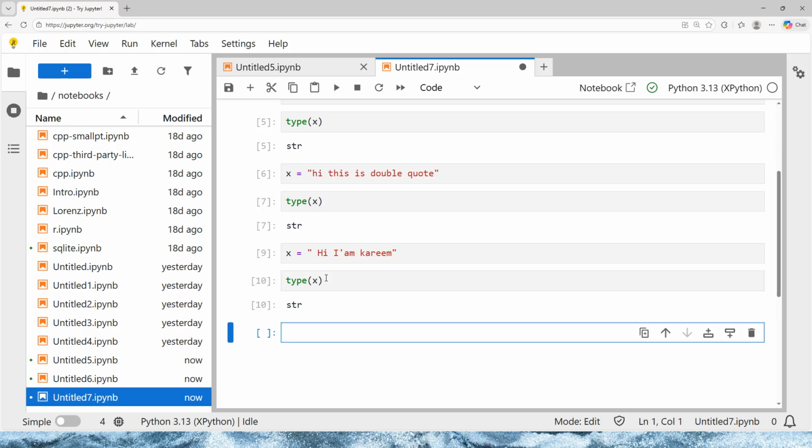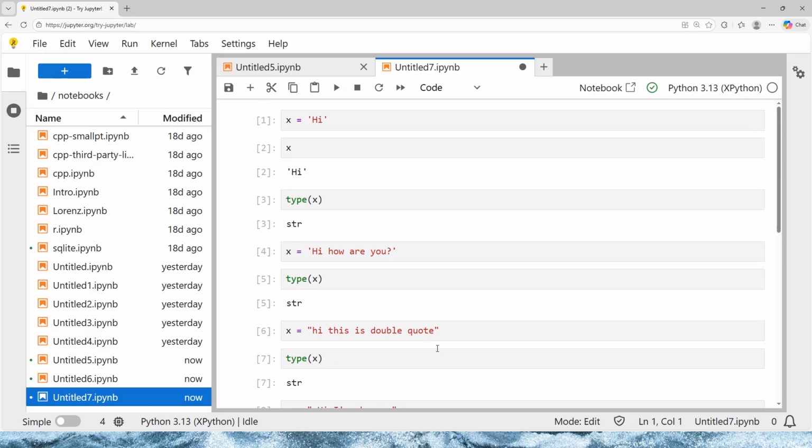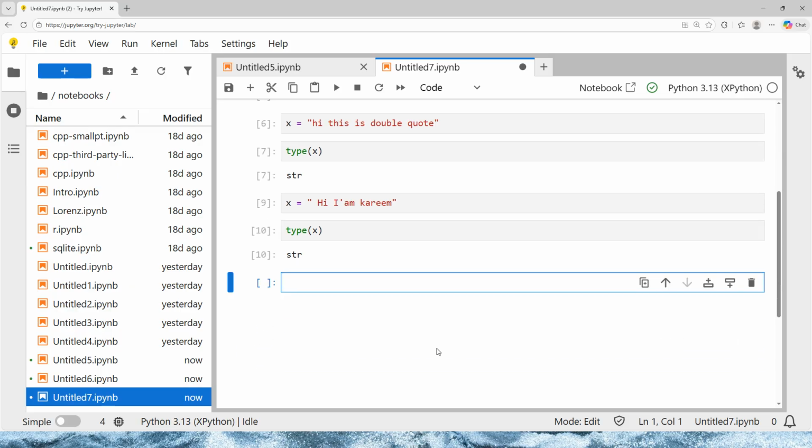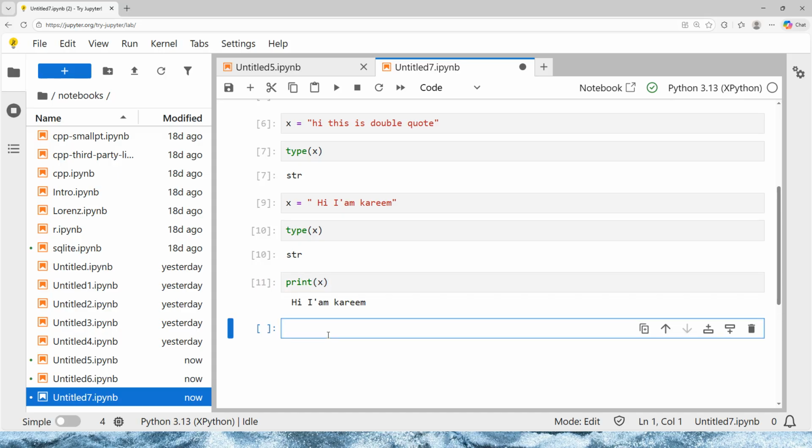So now we saw that we can easily define a string in Python. Let us see how we can print this one. Now if we print x, that means that we are going to present this on the screen. So, hi, I am Karim. Now print will represent the string.